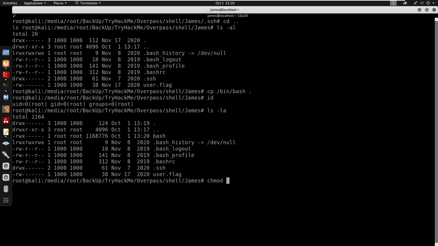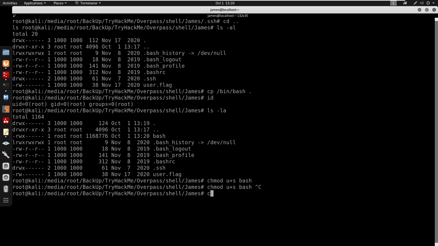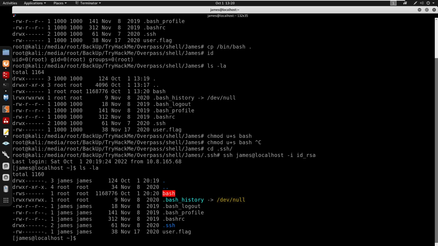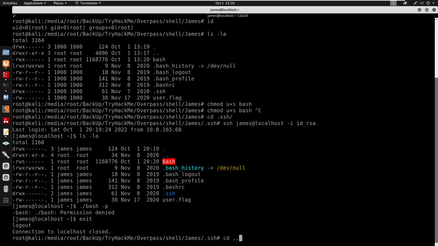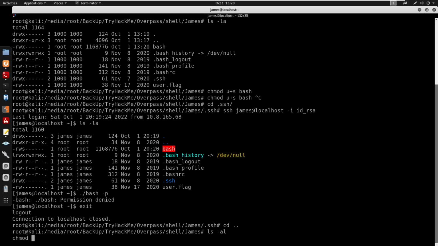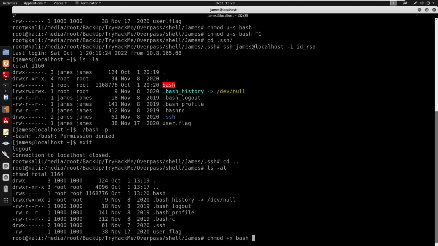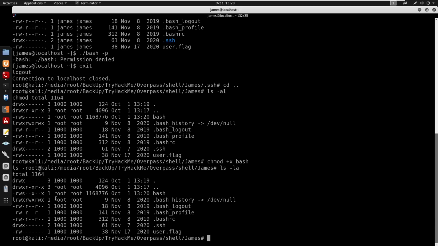All I need to do is make this into a SUID binary. We'll do u+s for bash. I'll cd into .ssh. We'll SSH into James. We'll do ls -la. This is not executable. This is not going to work, but if I do a bash -p, permission denied. We'll cd back. We'll do chmod +x for bash. Now I do have other permissions for executable and also SUID binary.